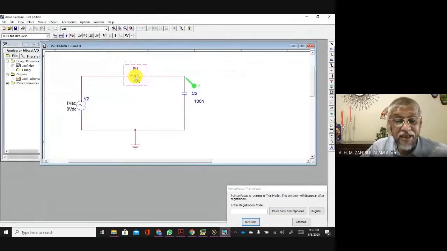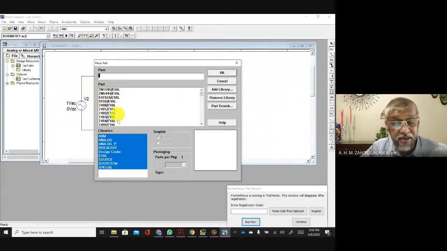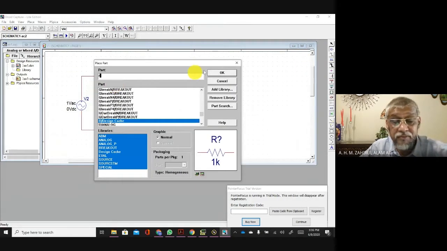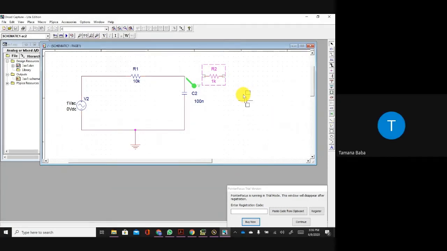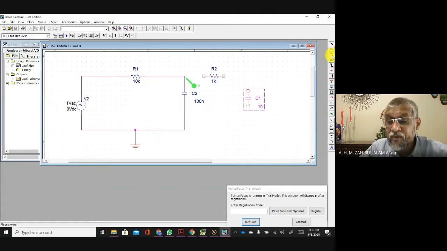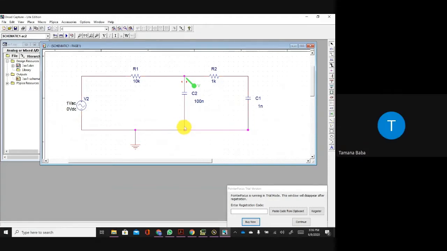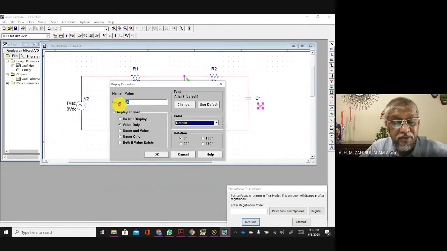Now I will add another resistance and another capacitance. I can choose my saved value from here, another capacitance. So connect this one, connect, connect, and connect. So now again, the same amount of value, 100.